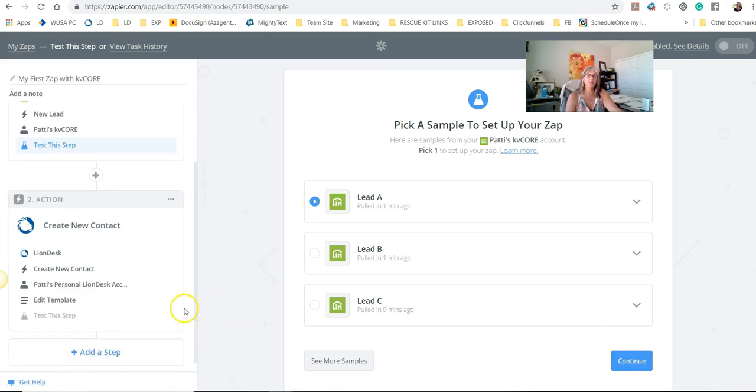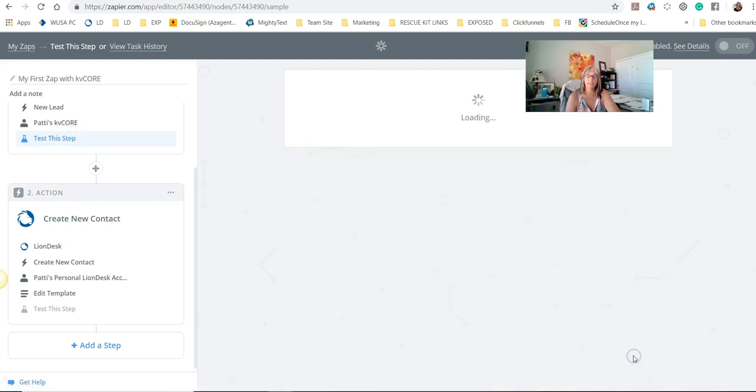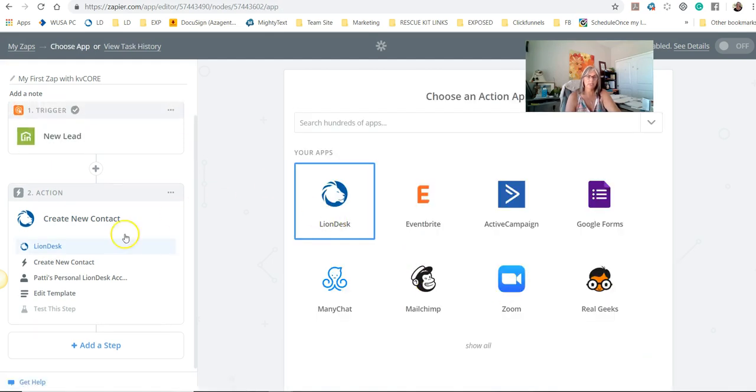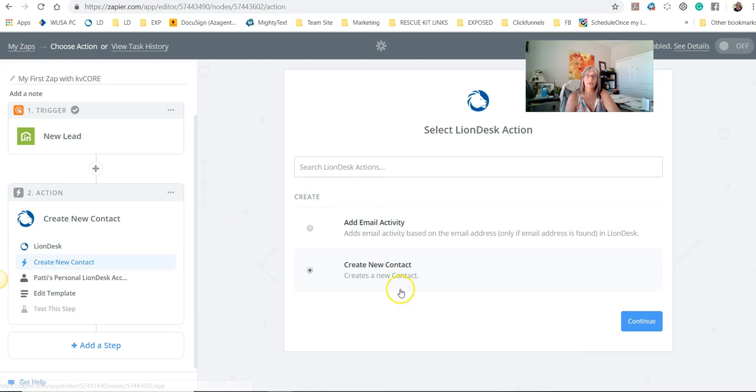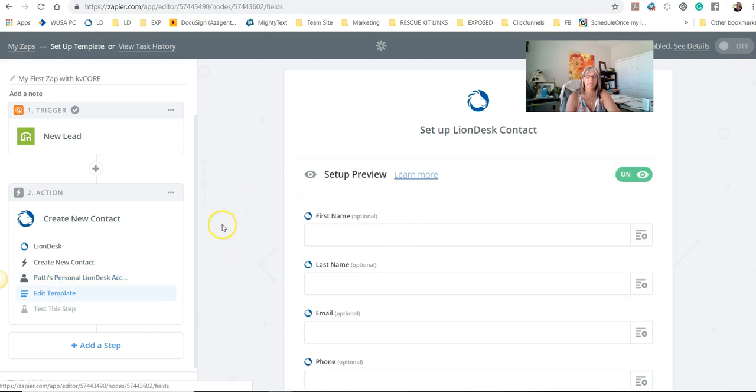When I hit continue, I'm skipping back down here. Not to confuse you, because I really wanted this to go smoothly, but I wanted to pull in the right thing, that I actually had a buyer lead. So now that we've done the test, I'm going to go ahead and continue. I already have the connection with LionDesk, so I've already added that, and you saw that. Now I created the new contact. That's what I wanted to do, pass Patty's account. And now I'm at the edit template screen again.